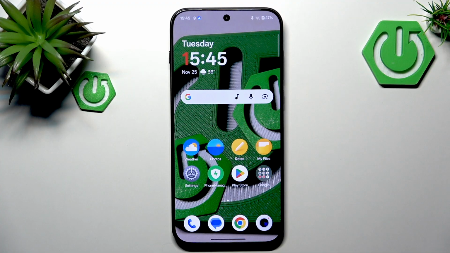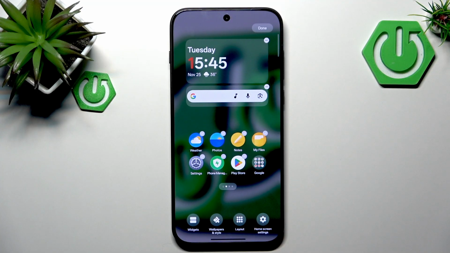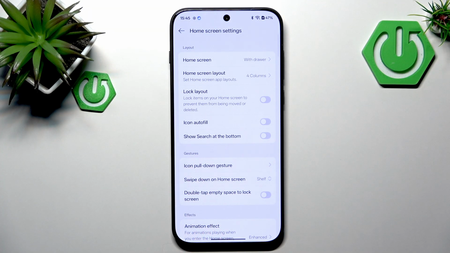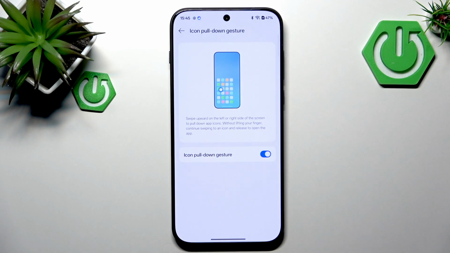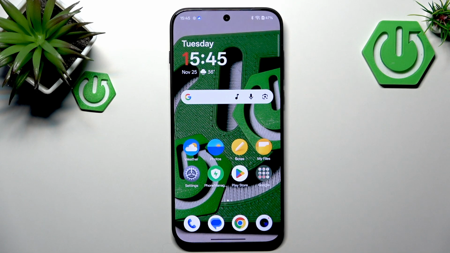So first of all, let's enable it. You have to long press on an empty area on your home screen, and now in the bottom right let's tap home screen settings, and under the section gestures you want to find icon pull down gesture, and let's enable it.